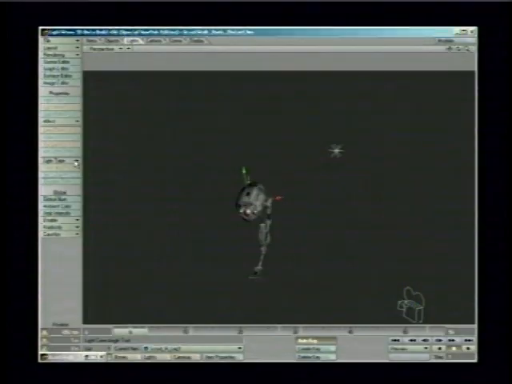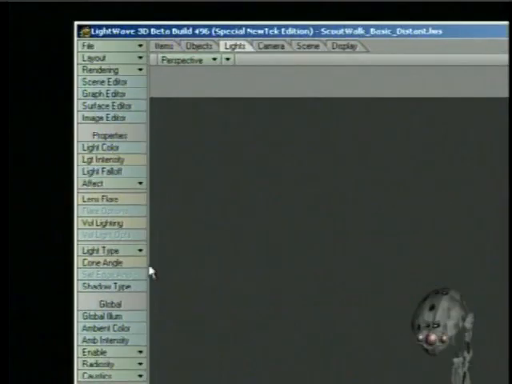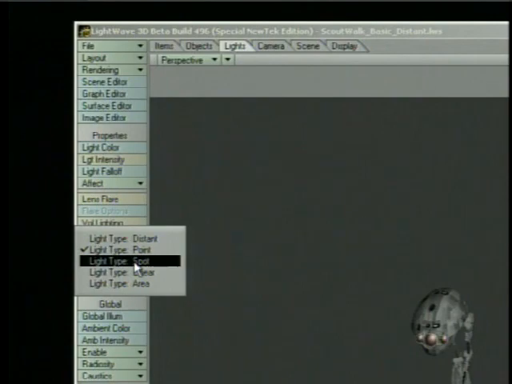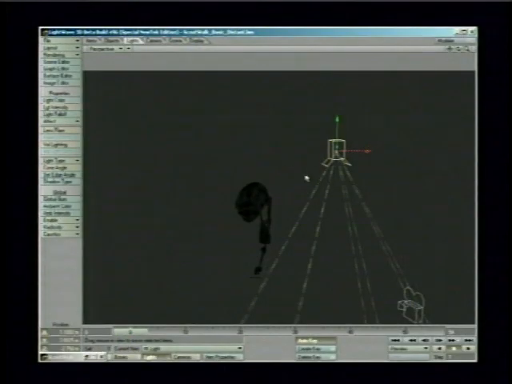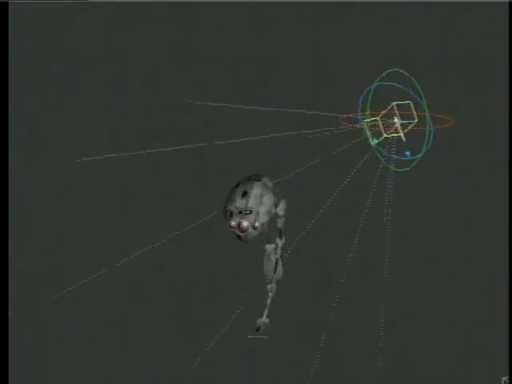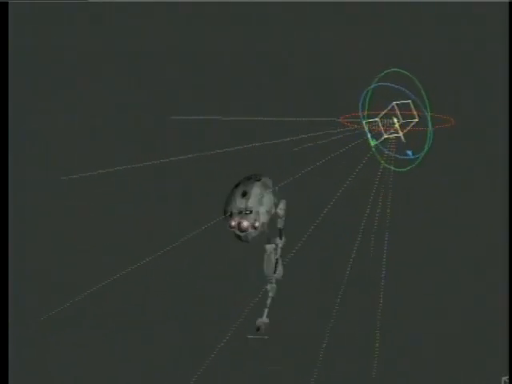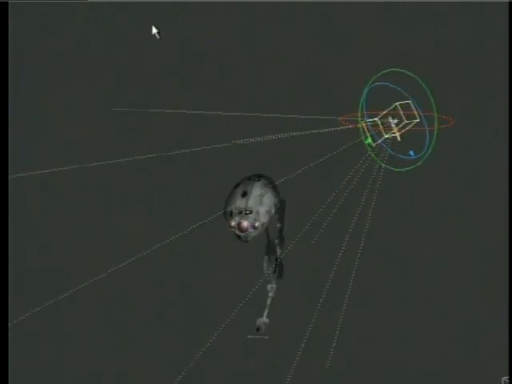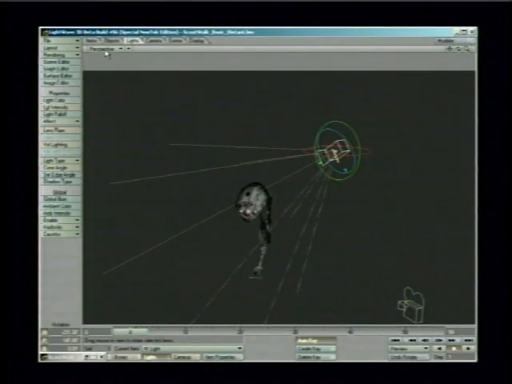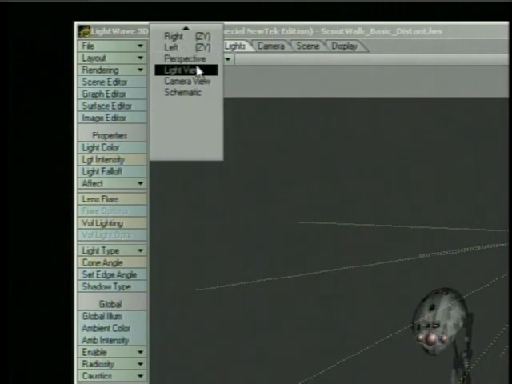The next light type, we have our light selected, is spotlight. And guess what? A spotlight works just like a spotlight. So if I rotate that around, you can see actually the effect of the light as I move it. One of the interesting things you can do is change your view. If I look at the pop-up here in the top corner, you can change your view to a light view.